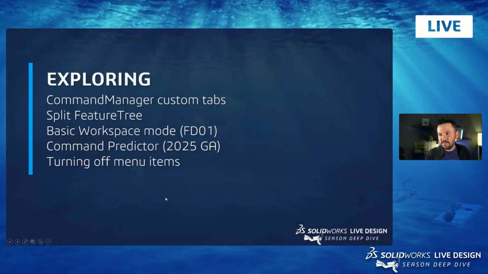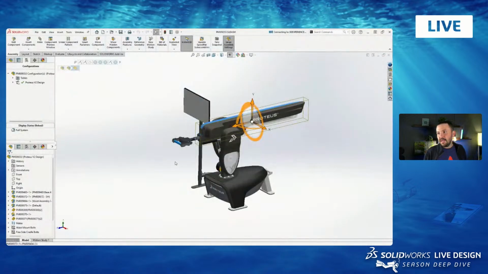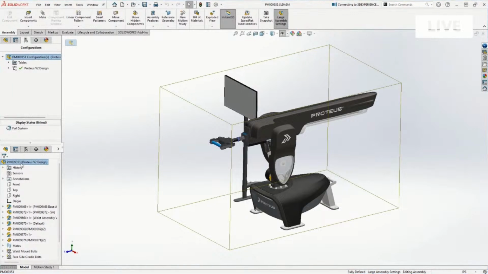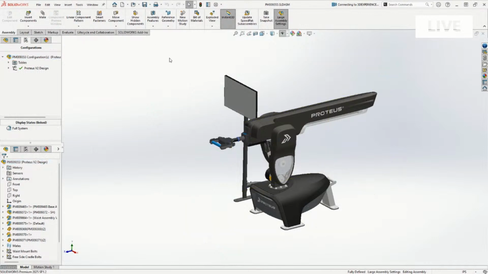Okay, so basic workspace mode. Let's head back into SOLIDWORKS. So this is new as of FD01. So basic workspace mode. A lot of us know, you see the tree here, right? We have our assembly, history, sensors, annotations, our planes, our origin, all of our components, mates, all these tabs, right? So quite a lot of tools at our disposal.